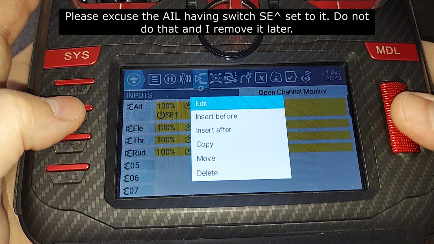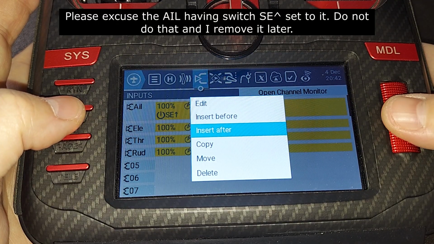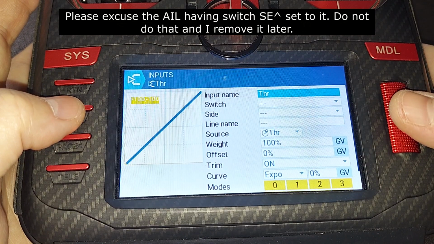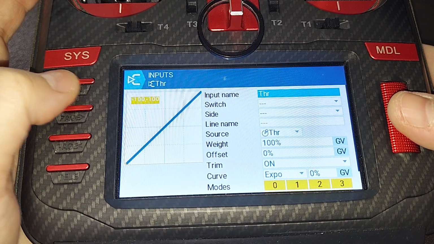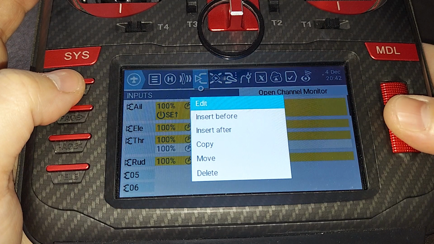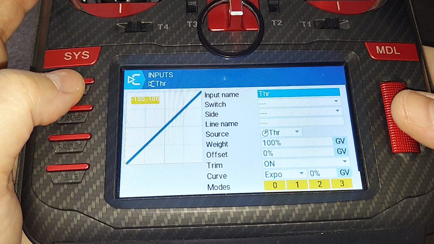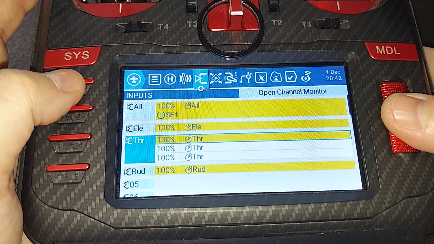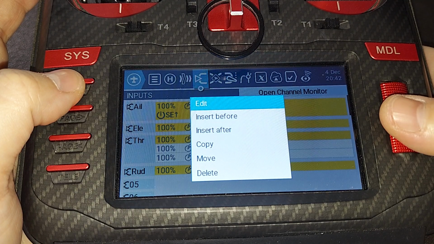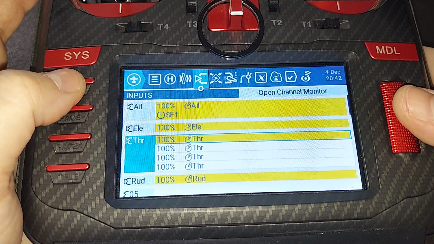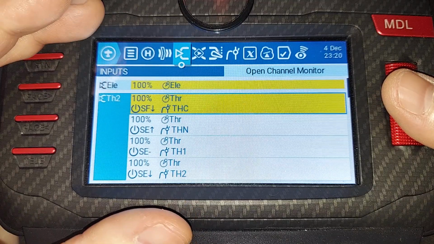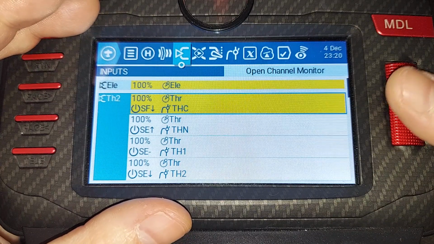We want to go to throttle, and we actually want to insert before. And then we're going to hit return, and we're actually going to do it again, insert before, and hit return. And then we're going to do it one more time and say insert before. So now that we have all 4 of these throttles created, we can go ahead and start editing them.